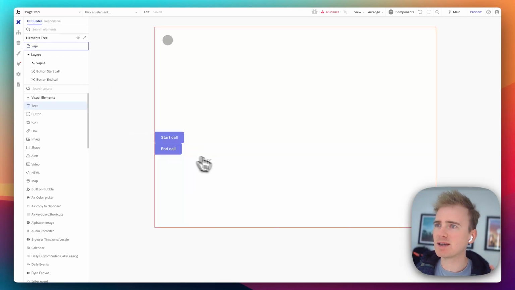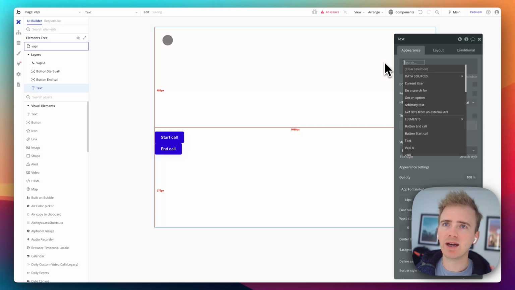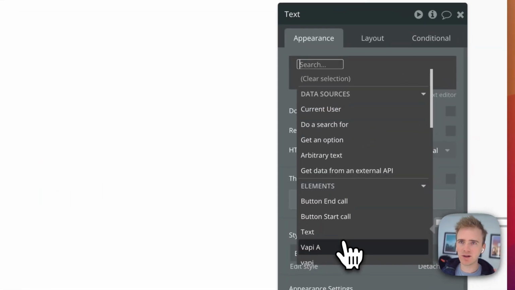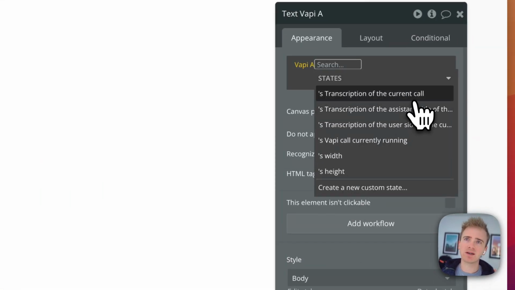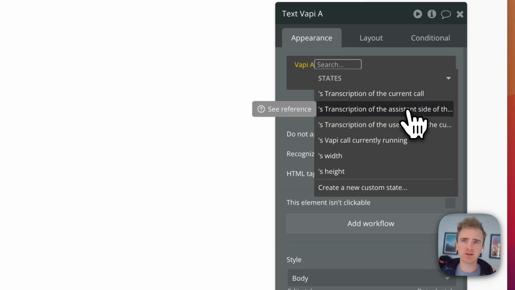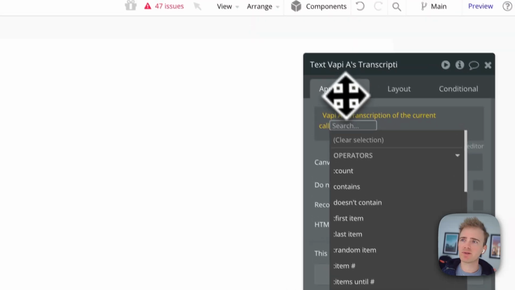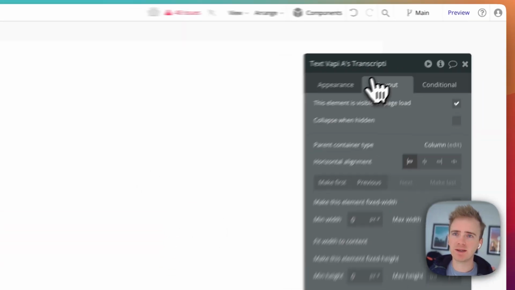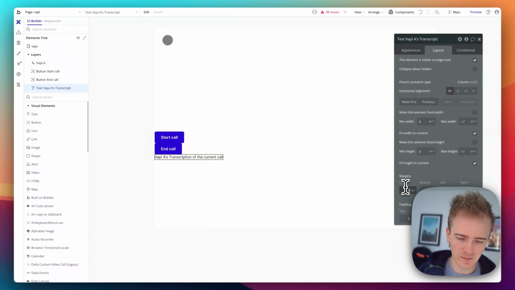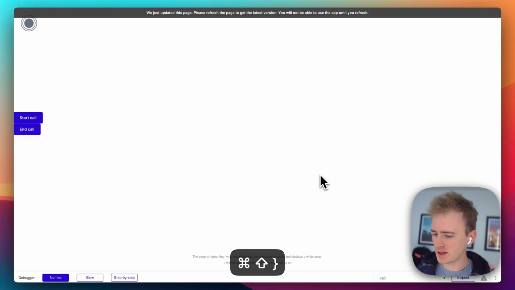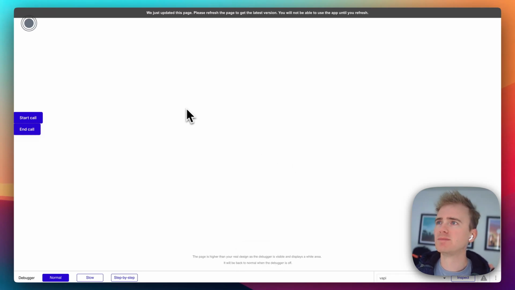We simply need to add in a text label here. And then I just refer to the VAPI element on the page, and I can say transcript of the current call, or I can get at either side of the conversation, what the assistant said or what the user said. Let's just get everything. I'm going to give this a little bit of margin on the top, and then go back into our demo so we can preview it.